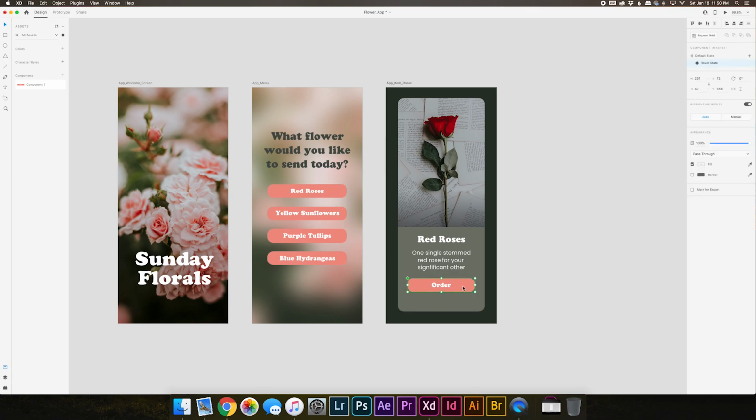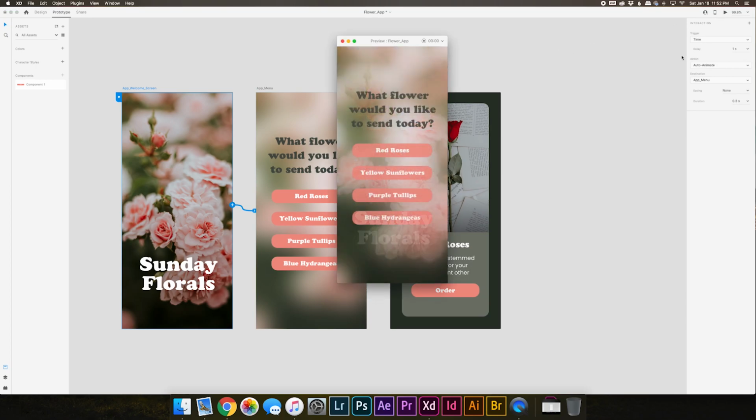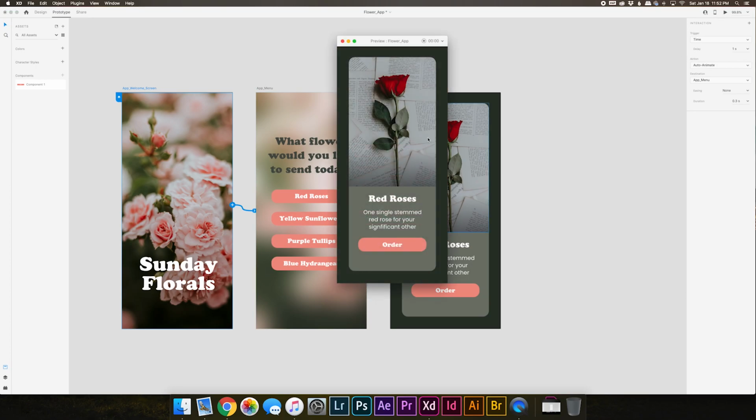Now, what do we want to happen when someone hovers over this button? How about we remove the fill and instead add a border with the same color, maybe make it slightly thicker border. Maybe we also change the typeface to the same color. So let's click that and go back to the default state. And now let's preview how that looks. Click on red roses. And now when we hover, we see how the button changes.